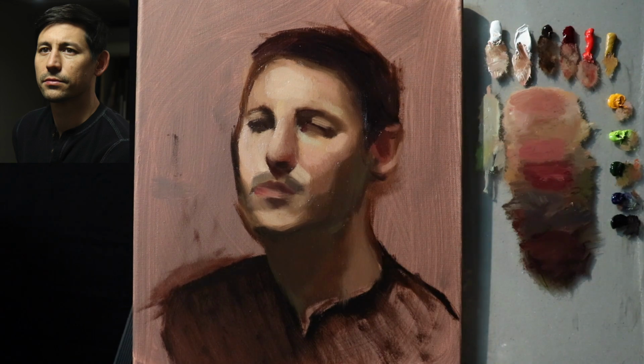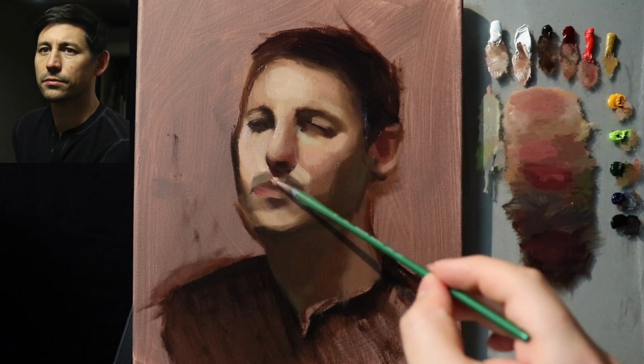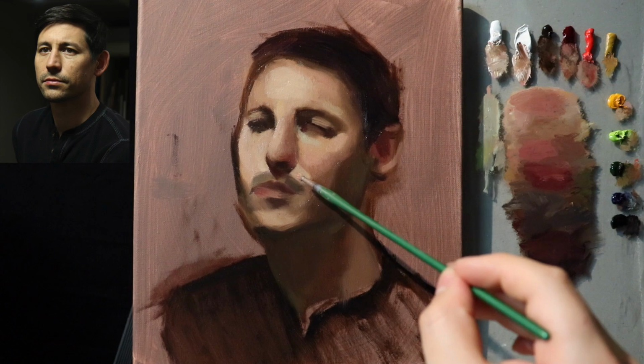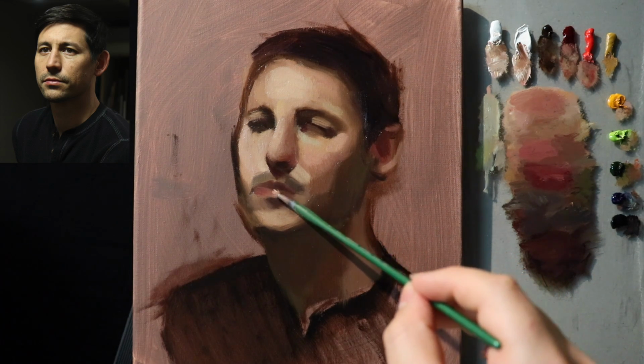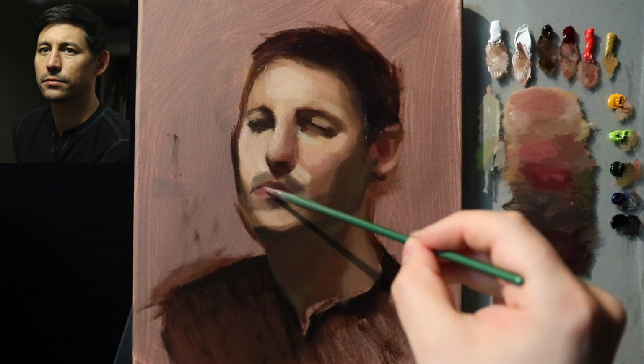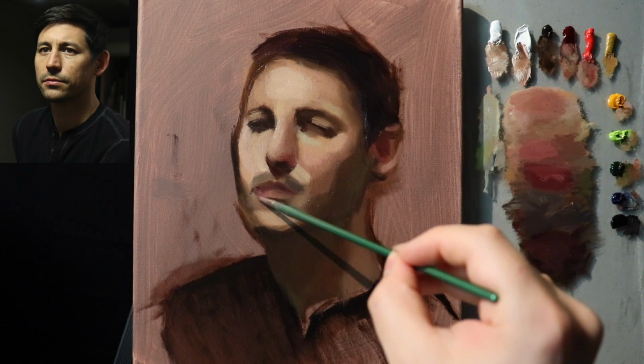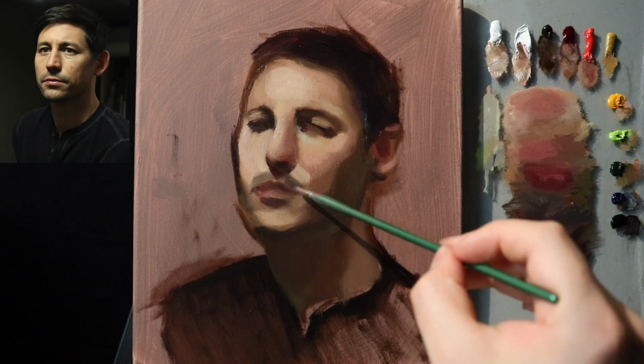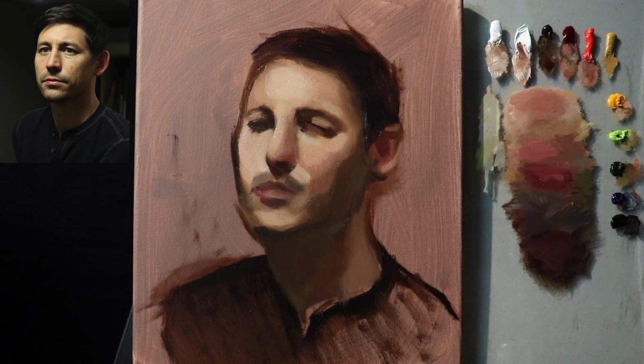Might be getting a little too red. Whoops. So let's use the sap green just to kind of combat that color. I think I'm just starting to put way too much for the mouth. So that means we might want to move on to the eyes, I guess. Alright, whatever. Okay, so now I think we're going to want to move on to the eyes.